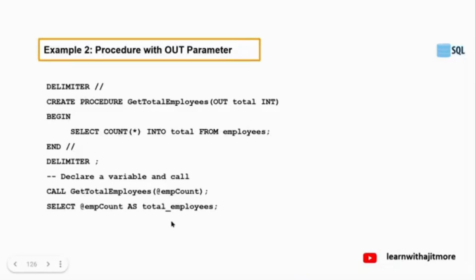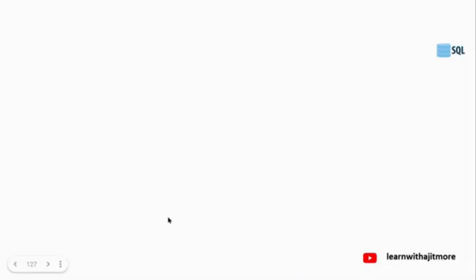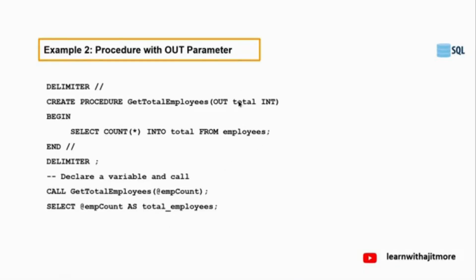It is a very simple question. It is not achieving anything big. I just want to show you the concept of out. Therefore, only to understand the concept of out, I'm using it.